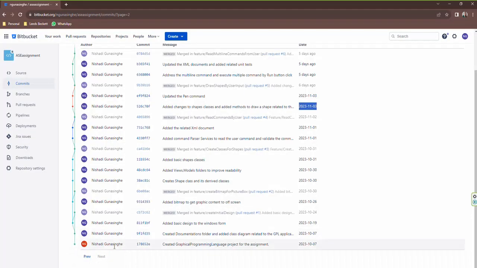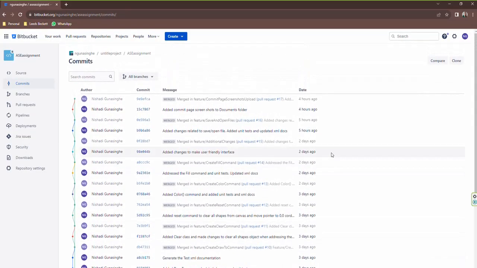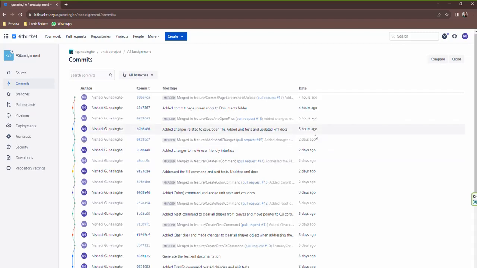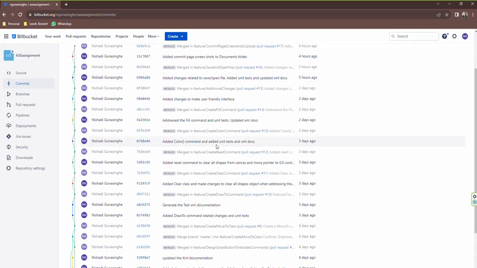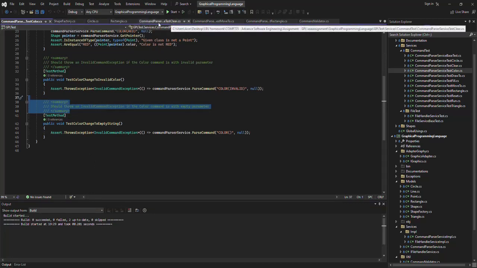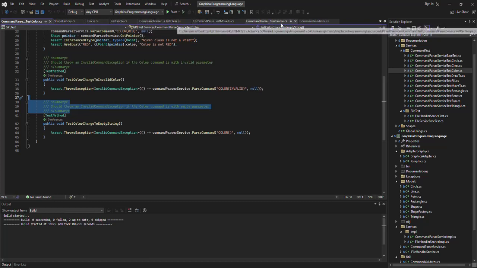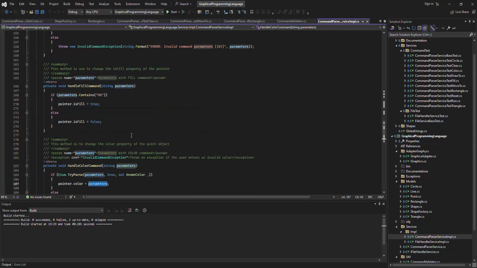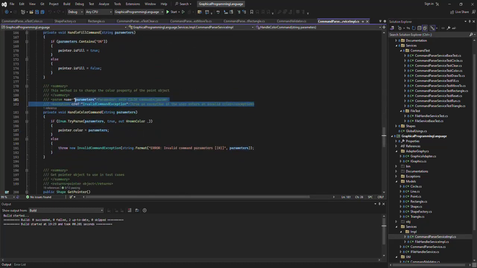For this one, I have a separate commit: added color command and related unit test and the XML documentations, from 3 days ago. You can see I have maintained my XML documentation for each and every place. Likewise, I have maintained my XML documentation as well. So yeah, that's it for my color command.